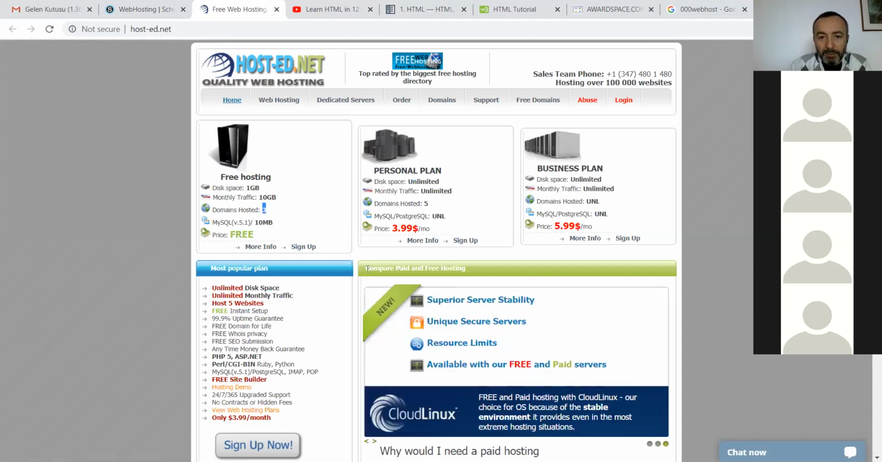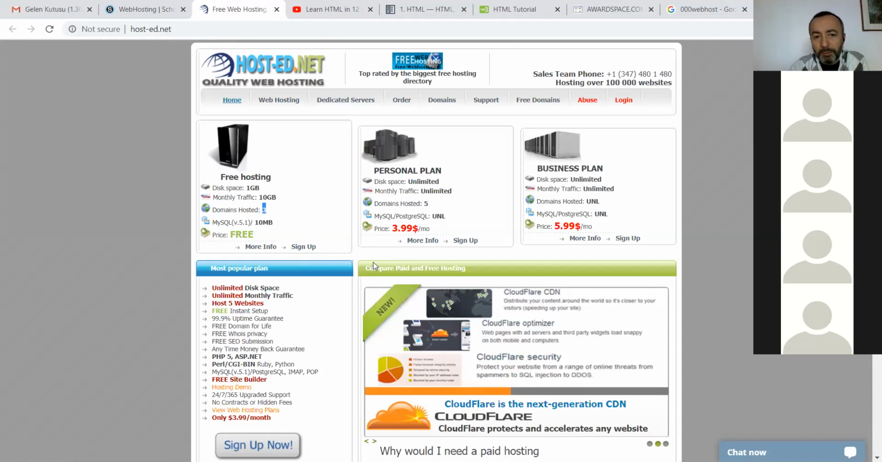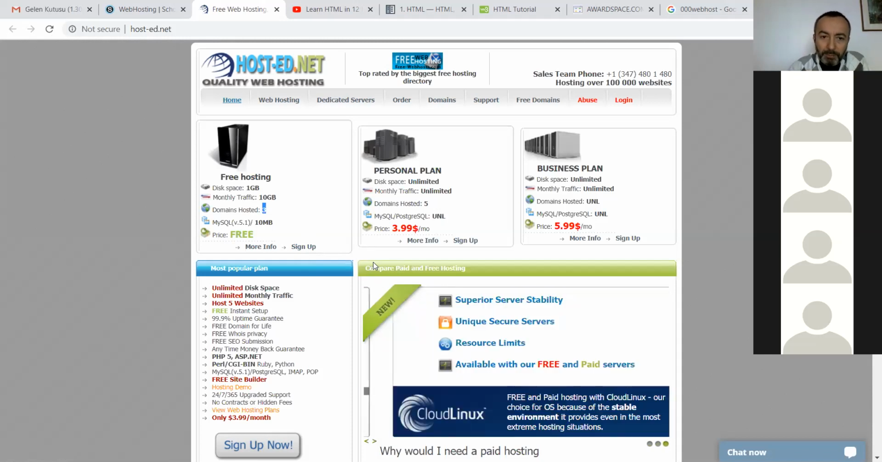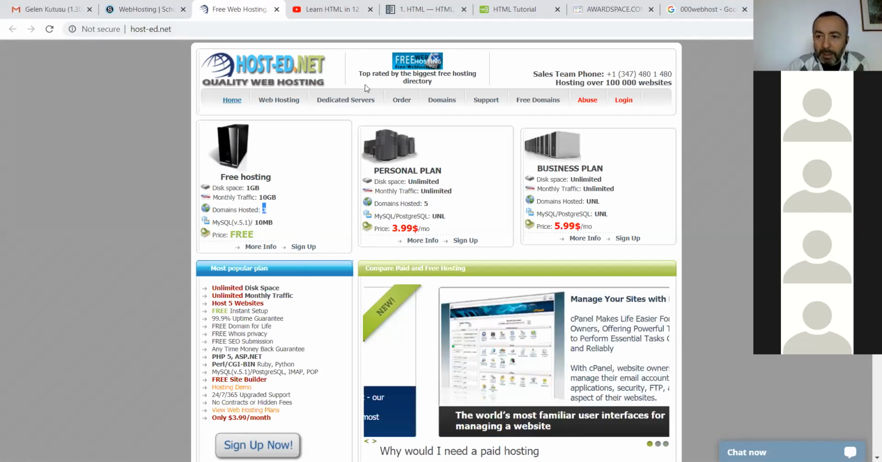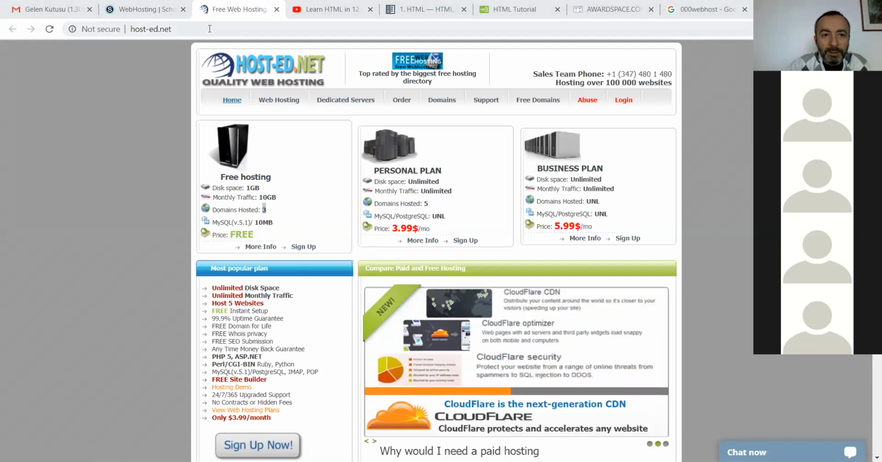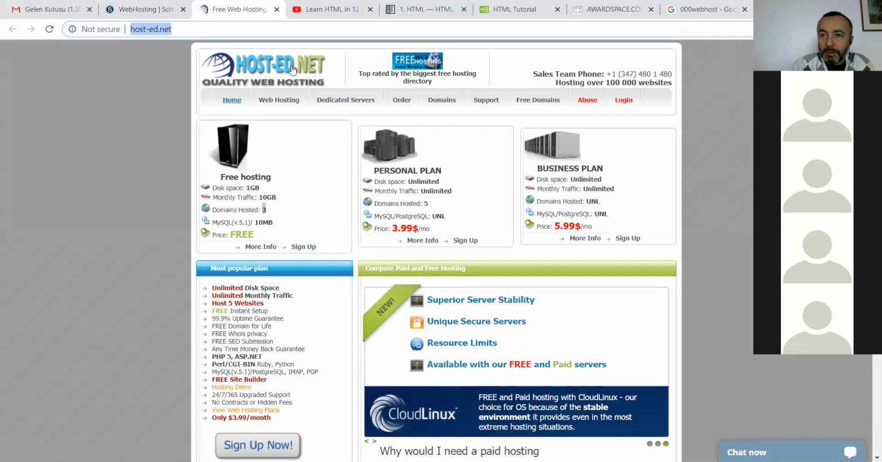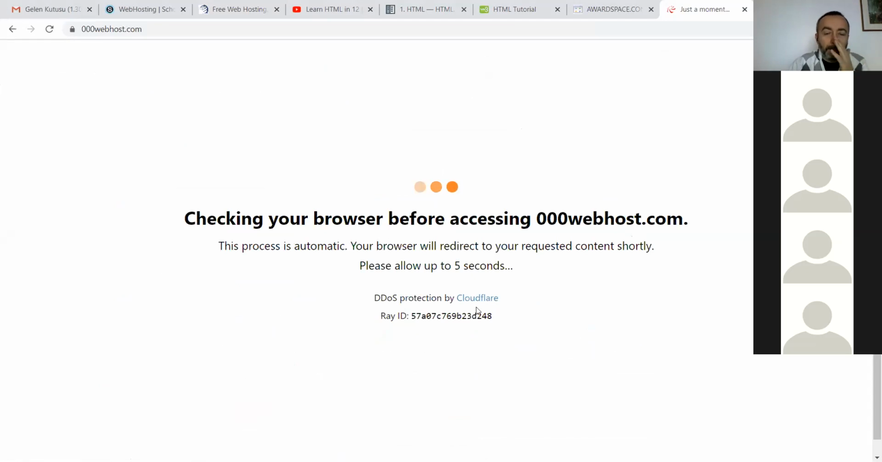For example, one of them can be web1 dot Nahit Yilmaz dot the other one. This is also another one. I thought that it is 00 web host, but this is hosted. This is another one. This is another free hosting that you can use. Look, this is checking against attacks.